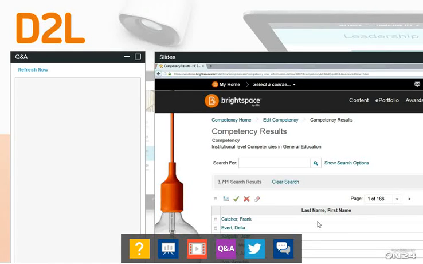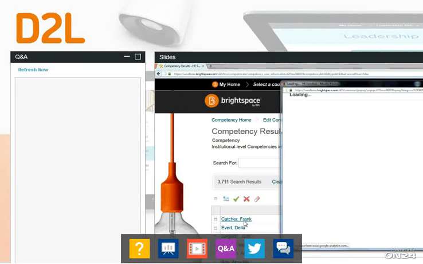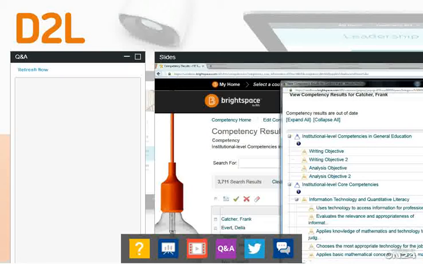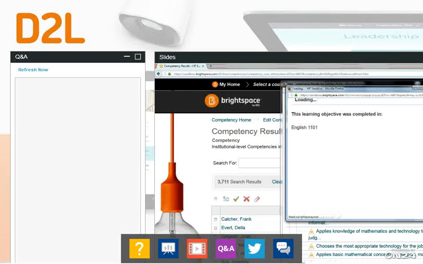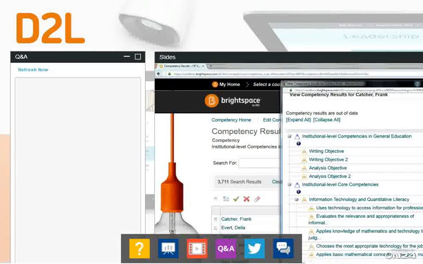Let's see. And yes, so Frank has actually met all of the learning outcomes underneath. So in general, he gets the institutional level competencies in general education. And if I click on his name, then I get more information on exactly what he got. So here are the check marks that are rolling up: analysis, analysis, another writing objective, and another writing objective. And because he has all 4 of those check marks, he got the overall check mark here. And I have a little bit of information on what course or courses he achieved each of the outcomes in.